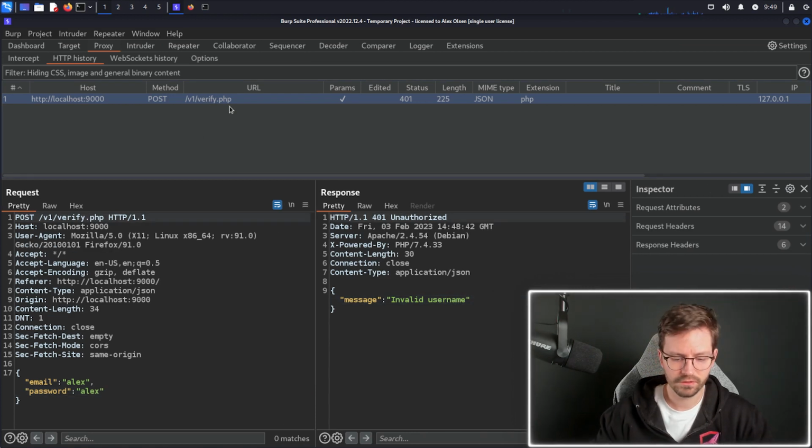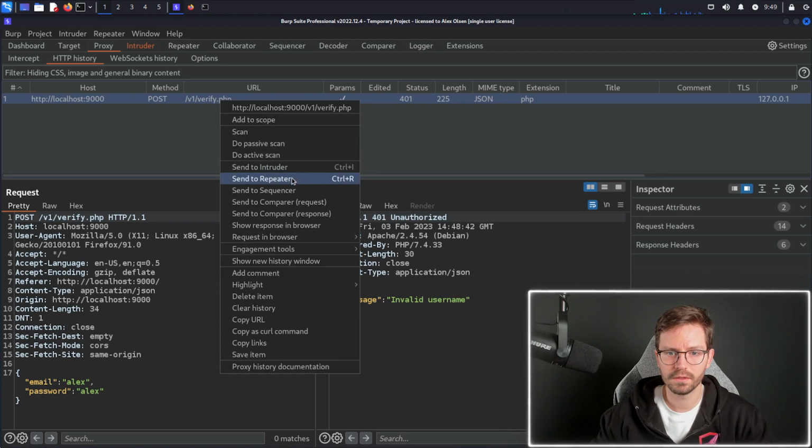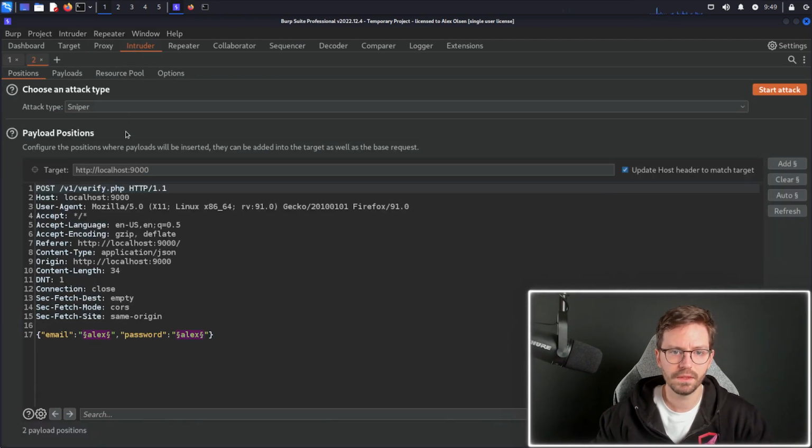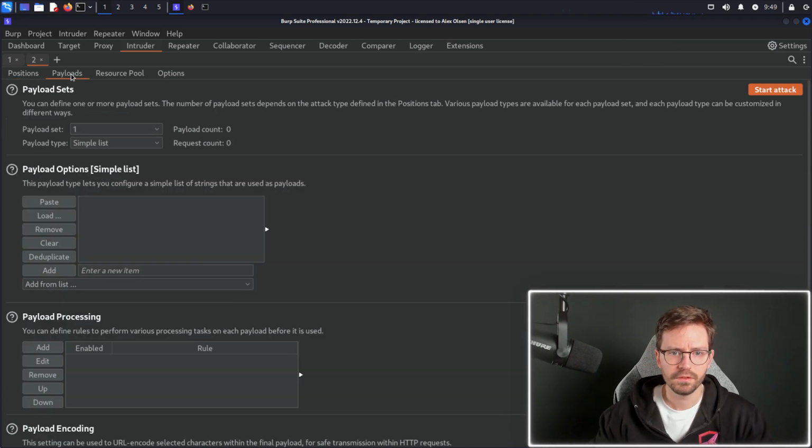So let's just send this to Intruder with Control-I, or you can right click and click send to Intruder. And what we want to do is first clear the selections, and we just want to add one on the username. So to begin with, we want to try and find the relevant username. So here I'm going to think about what payload I want to use.